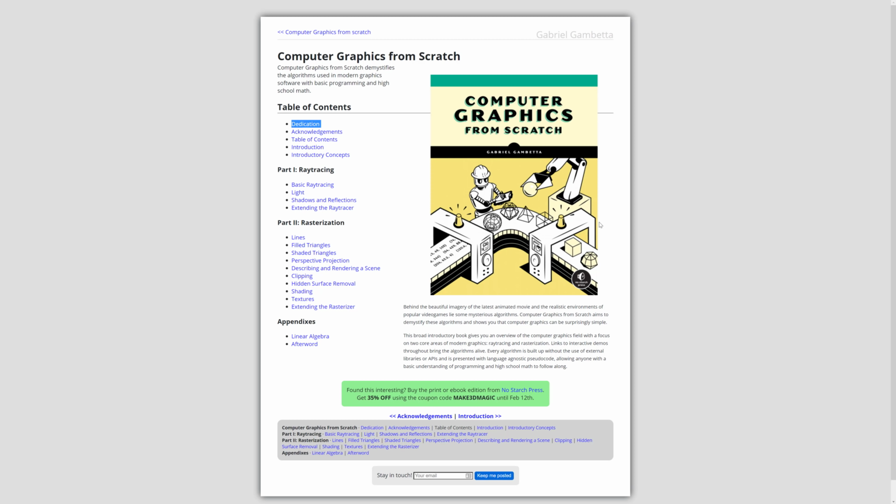But anyways, Computer Graphics from Scratch is kind of unique in that it demystifies the algorithms used in modern graphics software with basic programming and high school math. Good news is I am a basic programmer, and I have high school level math somewhere in the back of my head, so this book should appeal to me. But what this one is doing is covering graphics at a very, very low level. Like I said earlier on, this covers creating your own rasterizer. Now, if you were a child of the 90s like myself, this is how we did game development back then.